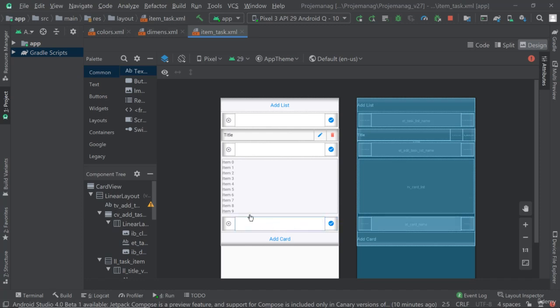And once we have added the card, it will go into this RV card list. So it will appear on this RV card list. Okay, so that is basically the UI that you have here.